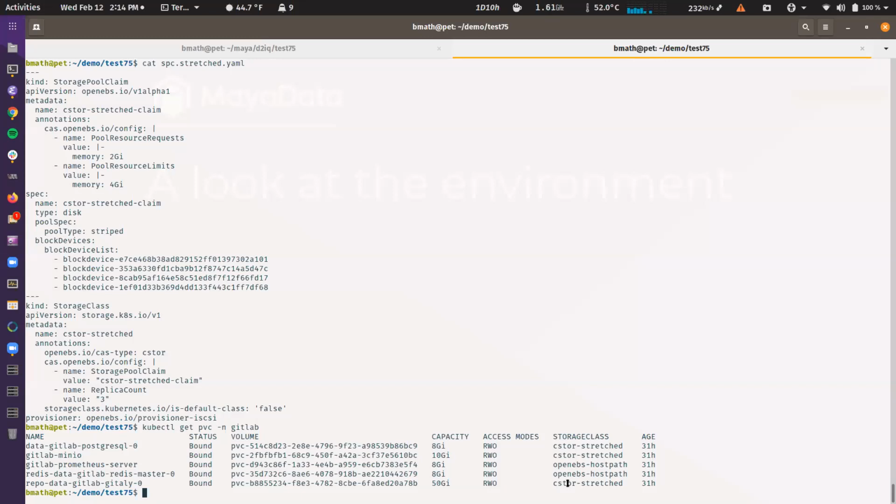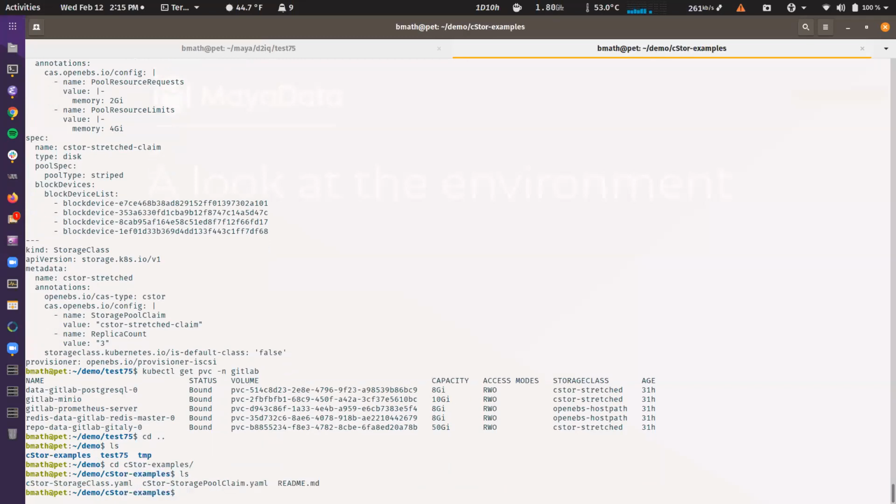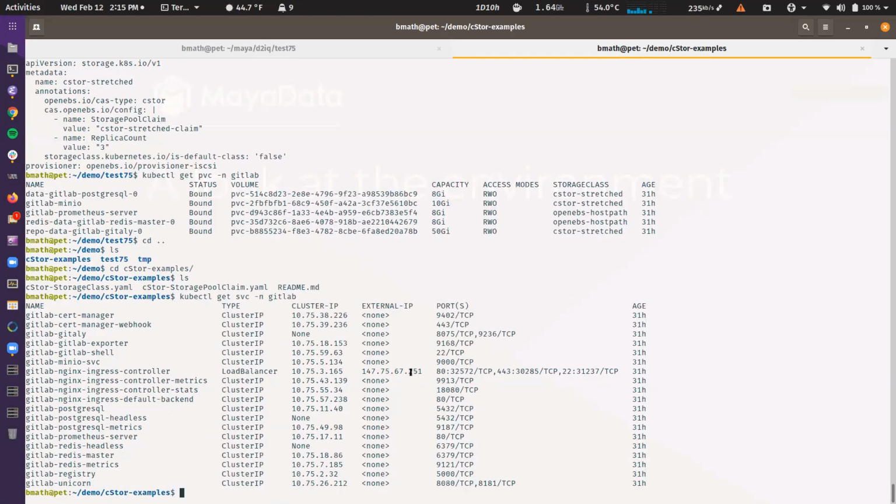So at this point, what I wanted to show is that GitLab is really a functioning storage system for committing software to. And so I have something checked out here that I can just take a peek at and make sure this works. Well, first of all, we should get the services and confirm that gitlab.gitlab.bmath.nyc is indeed that address.